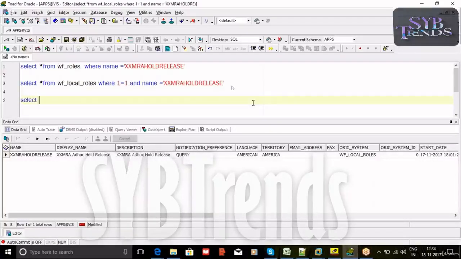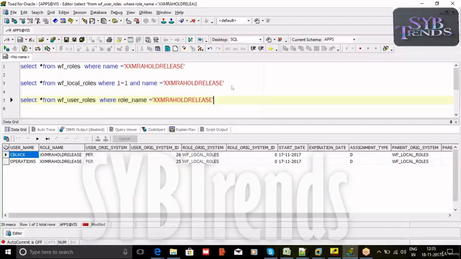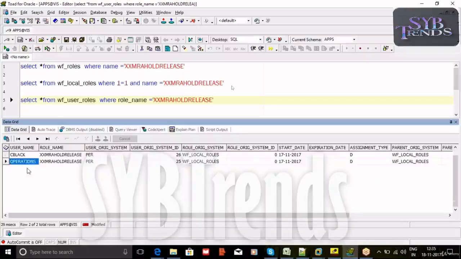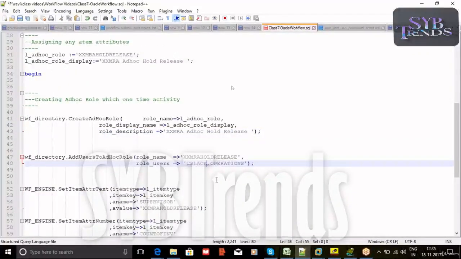And if you want to see the users which are assigned to this particular role, the table is WF user roles where role name is equals to this much. So see here, what are the users we are having? Clerk and operations. In the last video, if you remember, clerk and operations we have used. And here you need not use a comma, you can use space also. The separator can be a space or comma.